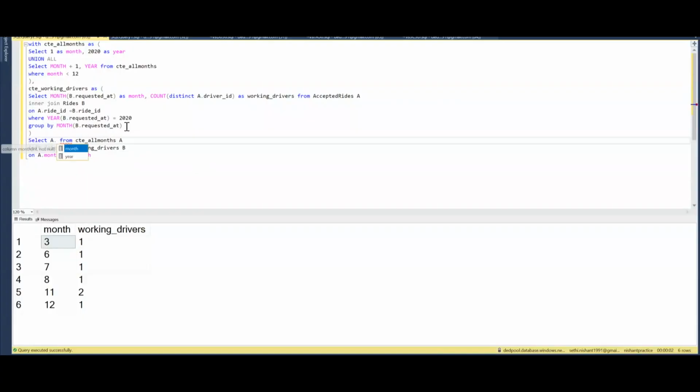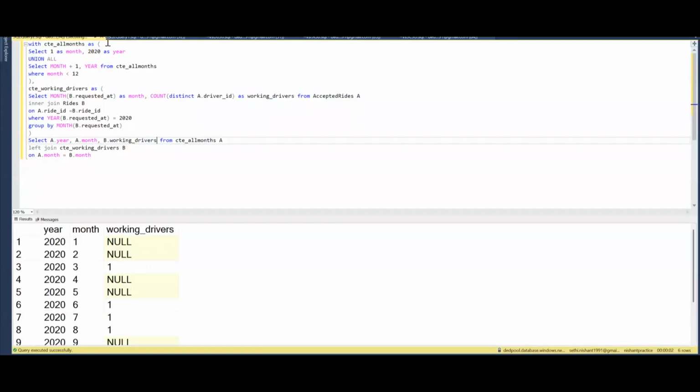And then what I can do is I can just go on to select. I can select A dot year as well, right? And I can select A dot month, right? And then I can select the working drivers from my B table, which is the CTE underscore working drivers, right? And now if I run this, for every month of year 2020, I will have a record. But for whichever month there was no record originally in the base data, I'm getting working drivers as null, right? So I just need to coalesce this to zero, right?